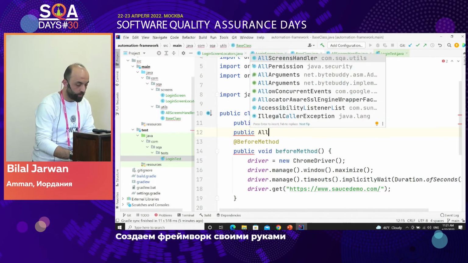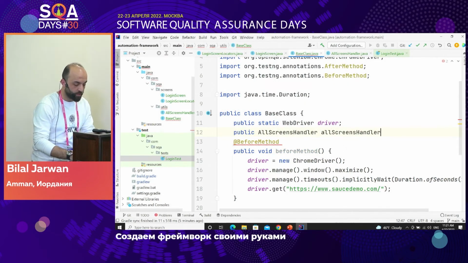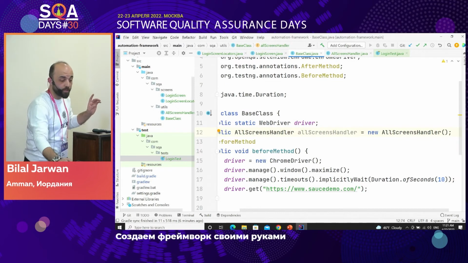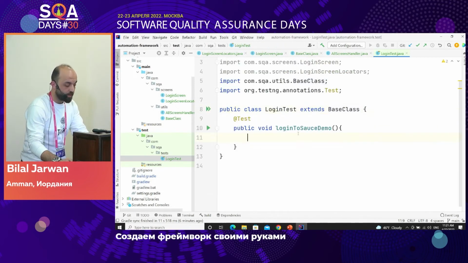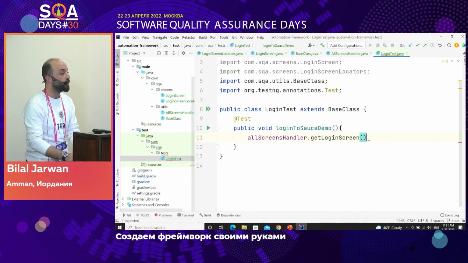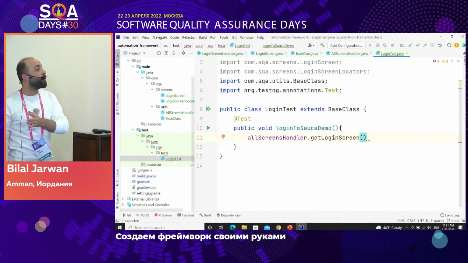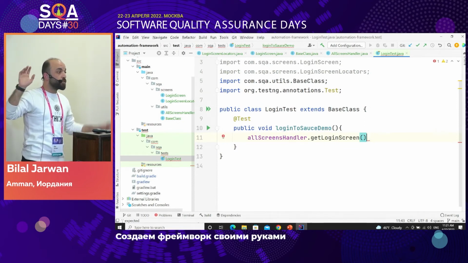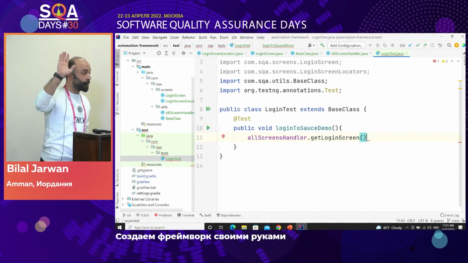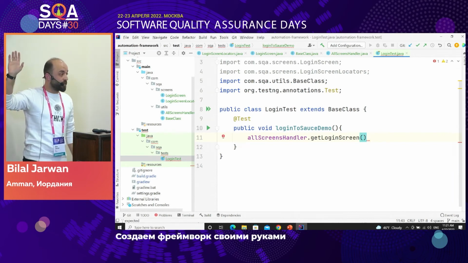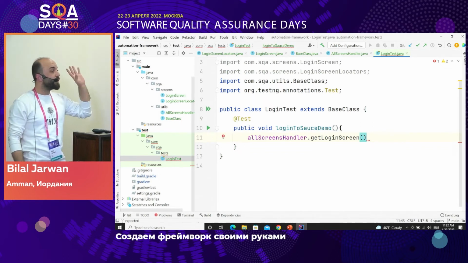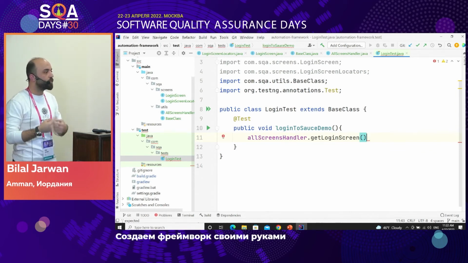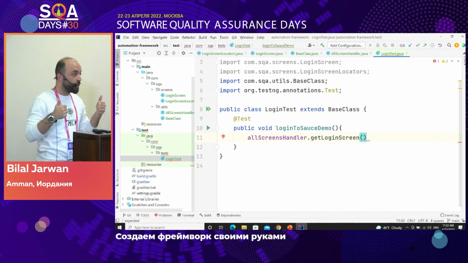public AllScreensHandler allScreensHandler equals new AllScreensHandler. If I want to use any screen, I can simply go to the login test and say allScreensHandler.getLoginScreen. This is better because I have a common place with all the objects from the screen classes, and I can call them using the object I have in the base class. So let's sort things out. First, we create the object of AllScreensHandler in the base class, and we call this object in the test class to follow the DRY principle. There is no need to recreate the object for every single test, and this will keep your code clean.